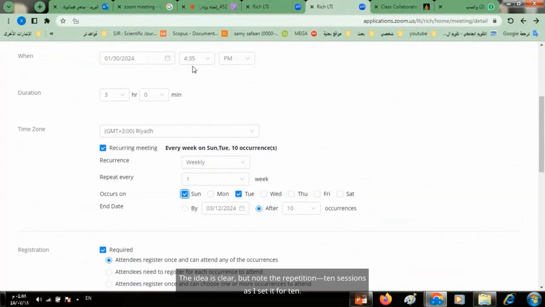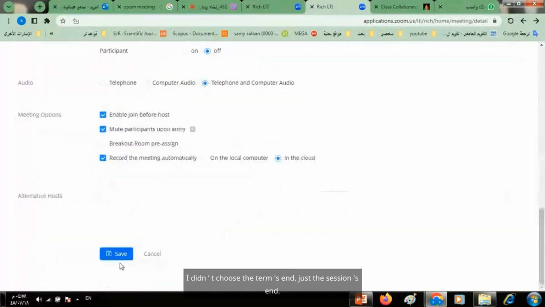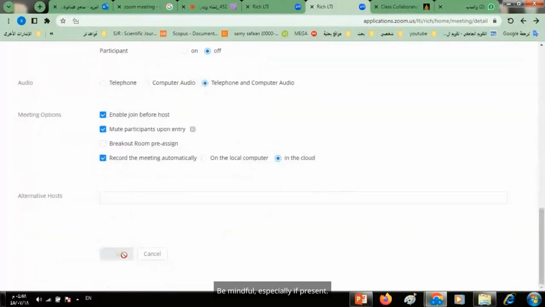The idea is clear, but note the repetition. 10 sessions, as I said it for 10. Someone might say, this should be in that episode. You tell them it should be 20 because there are 2 sessions weekly, totaling 20. Be careful, I didn't choose an end date, just the number. I didn't choose the term's end, just the session's end. So the time is 1 to 10 sessions. Be mindful, especially if present.